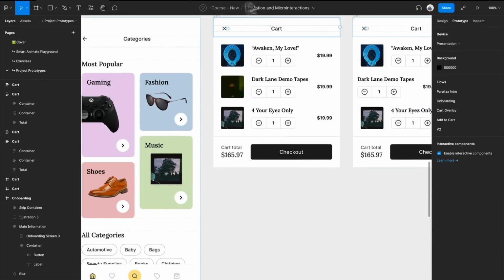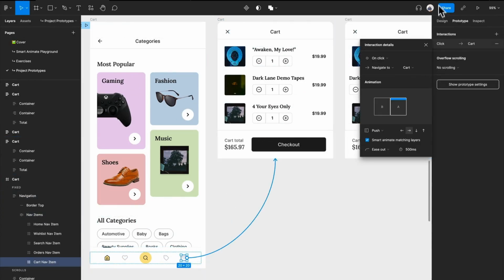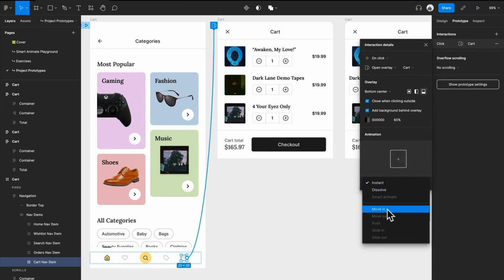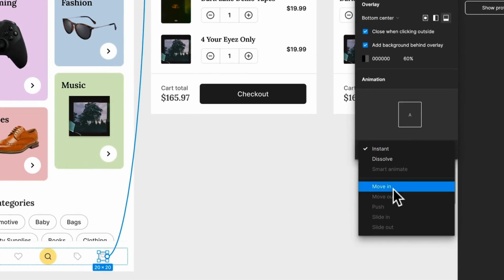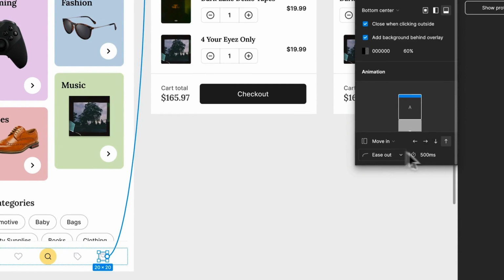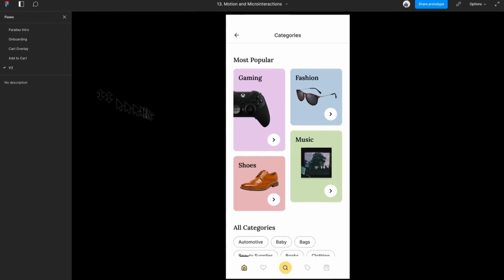Now for step one, let's just get this overlay working. What we're going to do is, on click, instead of navigating to, we're going to open that overlay. And I want it to be bottom center. We can move that in. Instead of dissolving, I want it to slide in from the bottom. So we'll slide it in like that. Ease out at 500. I'm going to keep it a little bit quicker at 300. I don't want it to bounce. I just want it to come in really nicely. So let's take a look.